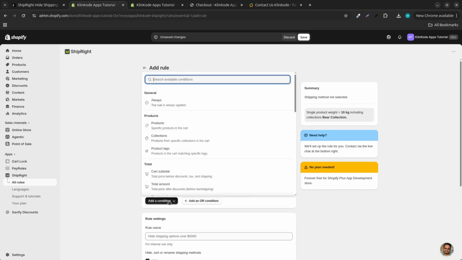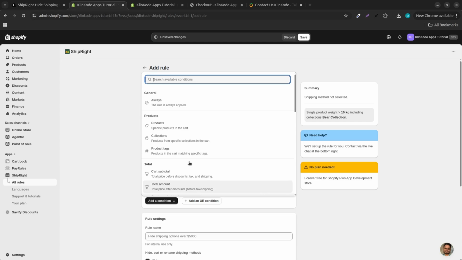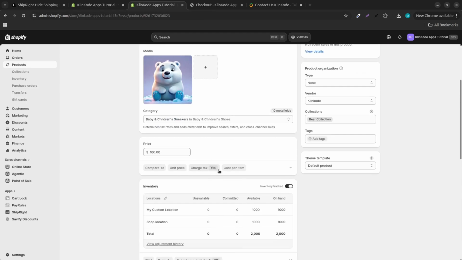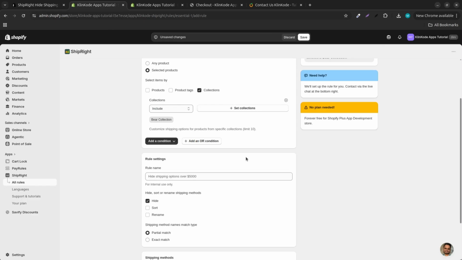Optionally, if you click on the Add a Condition button, you can see and use all other available conditions under this combination. For this example, we don't need any additional conditions. Here, we can see that the Snow Bear product weight is set to 5 kilograms. Now go to the rule page and set a name for the rule.